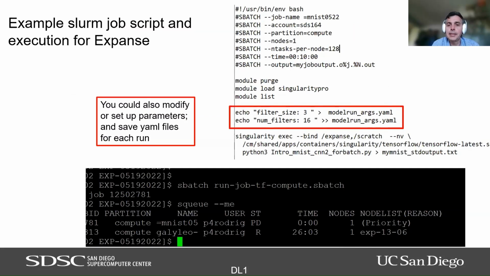On something like Expanse, if you have a text file, you could actually in your job just have statements to set up those parameters. So every time you run a job, everything could be right in your job script. So here's an example I was sort of playing around with. So sometimes people like it this way. I don't know. It's sort of your personal preference.